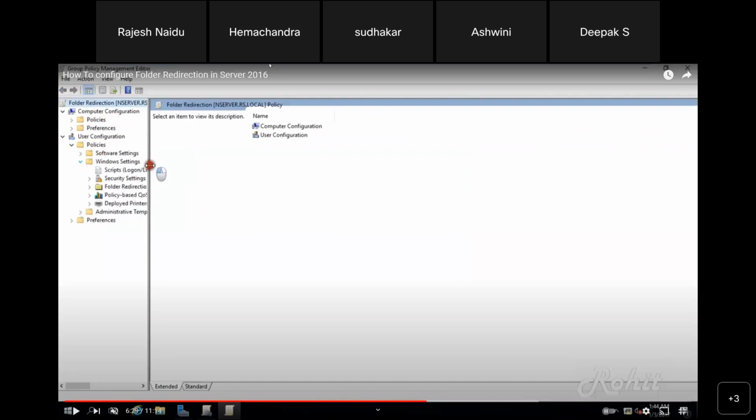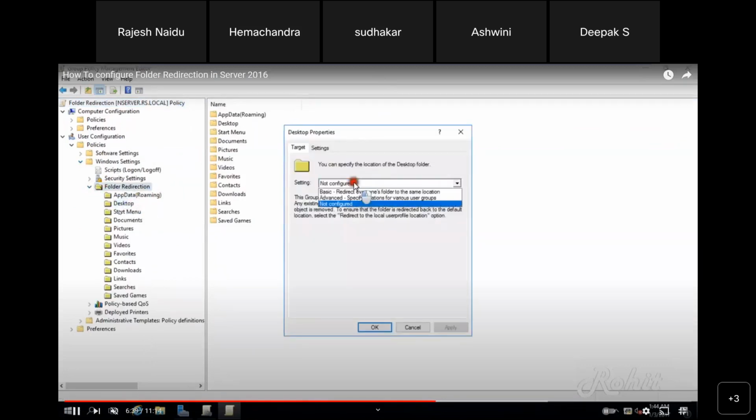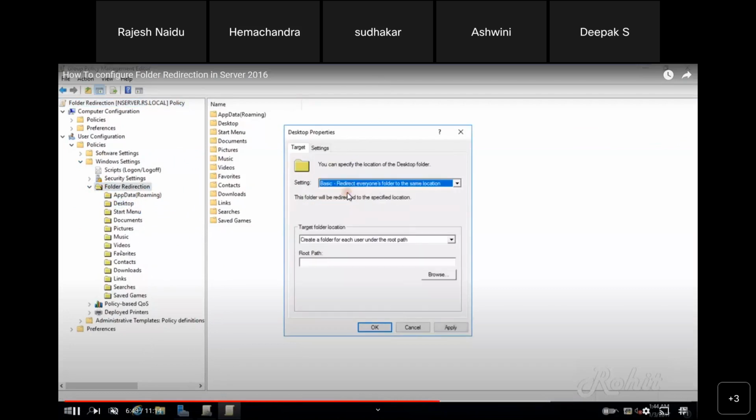Now you can observe here, the policy template is folder redirection, and now I open User Configuration, Windows Settings. Here folder redirection, the default template, is there. Now we need to select it. What type of data do you need to configure? Desktop information, start menu information, videos information, different levels. So now we need to give the root path where we need to copy.